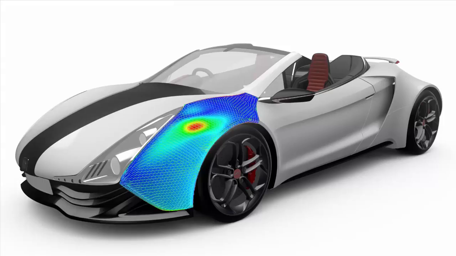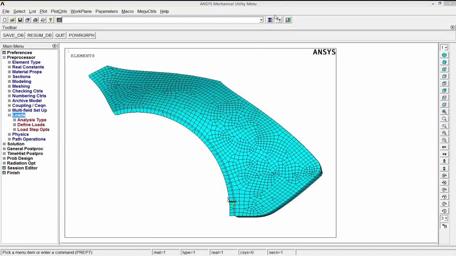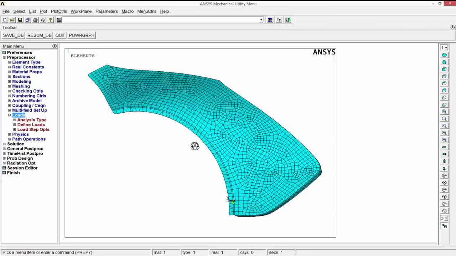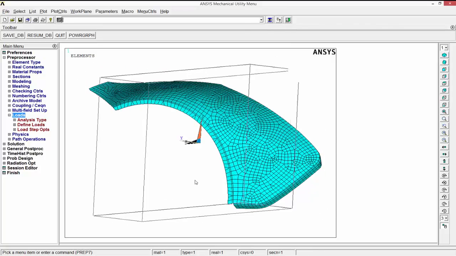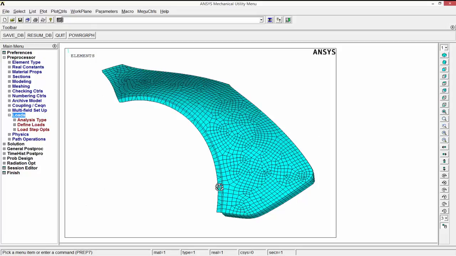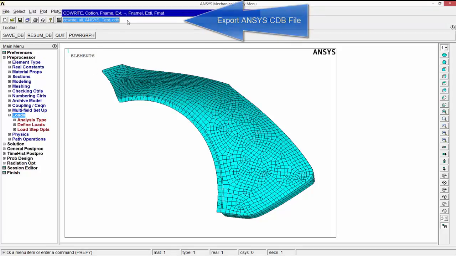All right, so we're going to go through the workflow with Mechanical APDL with this EVO fender here in Advanced Material Exchange. So here we are in Mechanical APDL. We have the model defined, and what we need to do now is write out a CDB file. We're going to use the CDWRITE command in Ansys to do this.